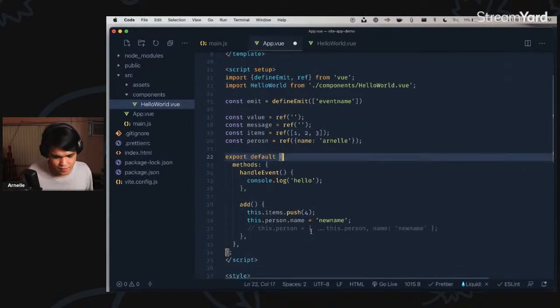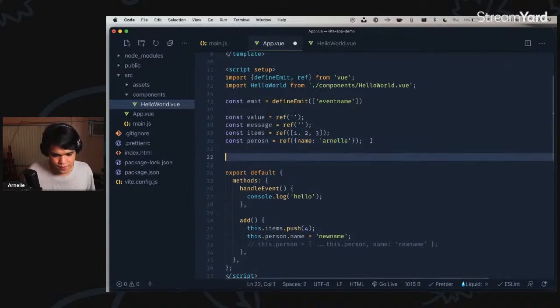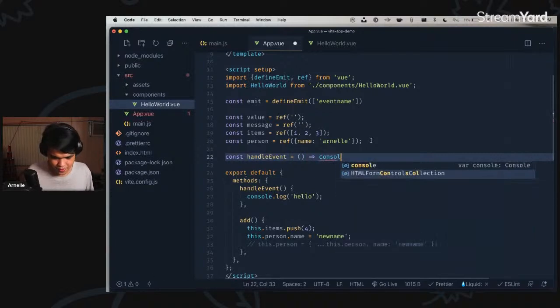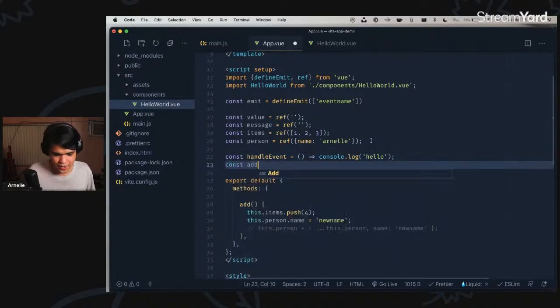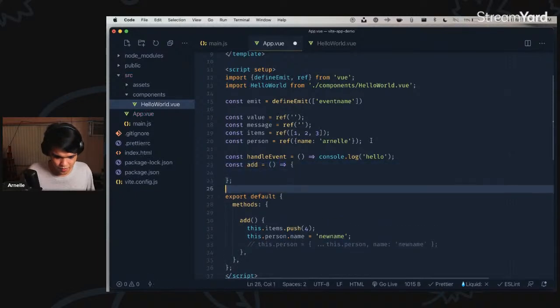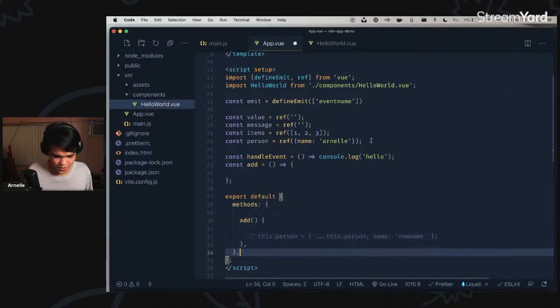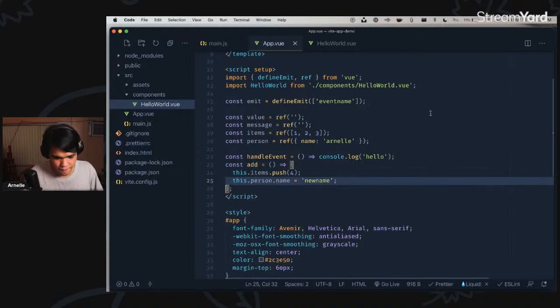And methods. Oops, typo. Just define a handleEvent method where we console.log hello. So no need for this. And finally, an add method where we just put this. So we can get rid of this entire exported object.